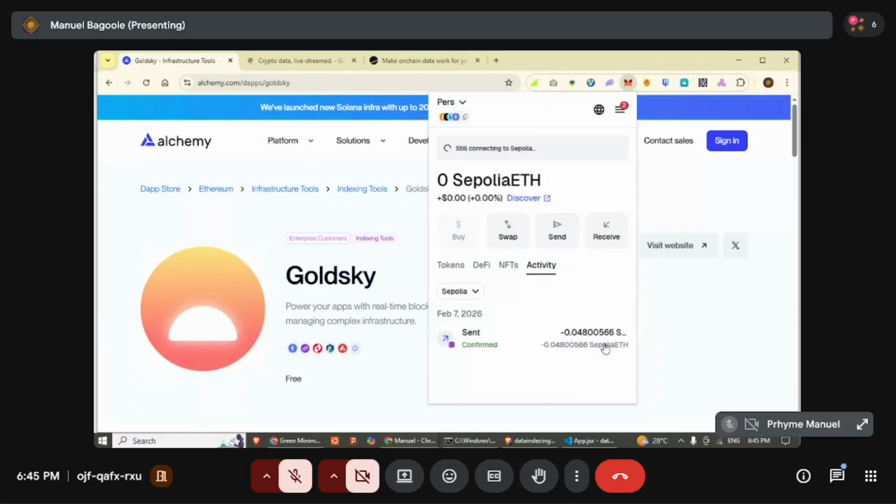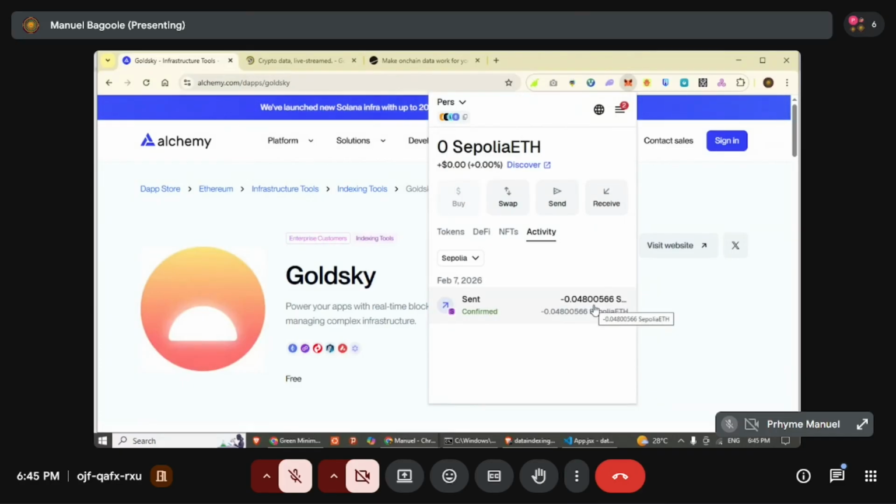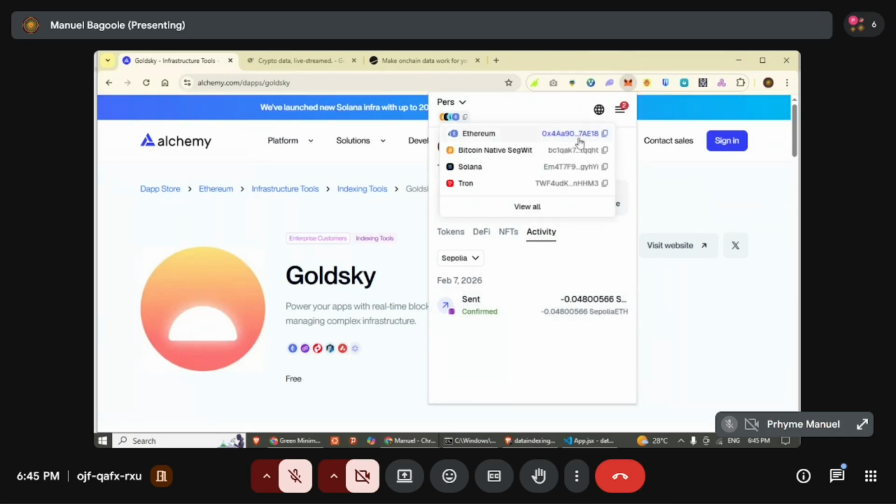2026. Today is the 13th. That's a number of days ago. So this is data that is being fetched from the blockchain by my wallet and being displayed to me in the wallet as history, something that I did before. But let me copy this address and take it to an explorer.